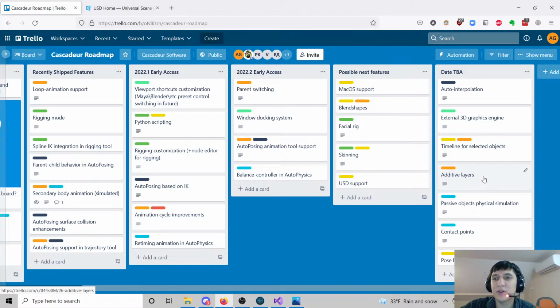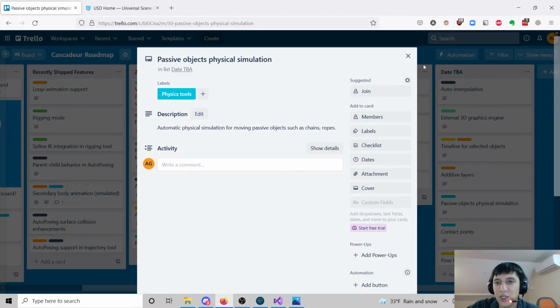Additive layers, we've talked about them already. They're covered. Passive object physical simulation, we kind of talked about it, but we're planning to change the secondary animation and make it ragdoll-based, and with time, I hope, evolve it into a system that will support passive object physical simulation, so you can have different chains and ropes to simulate and create animation via this ragdoll simulation for this type of objects.